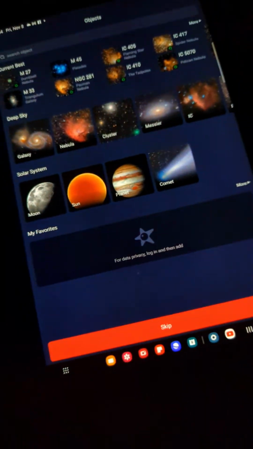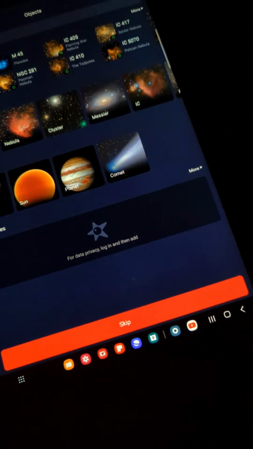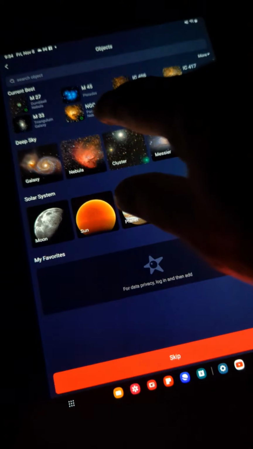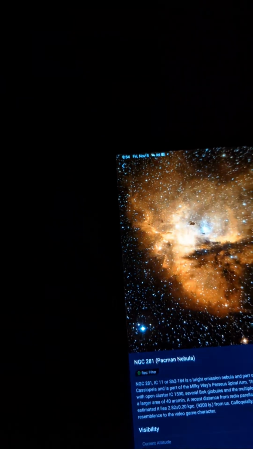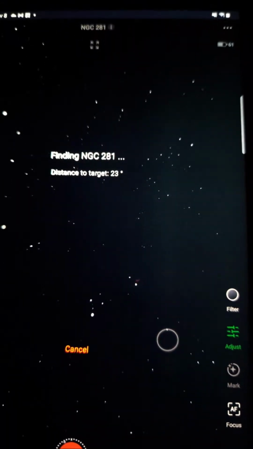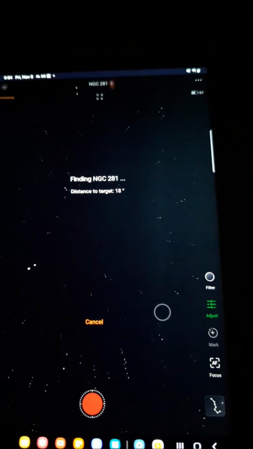And let's try, this might work. Let's give this a try. This is a Pac-Man. I don't know if it'll work, but let's give it a try. So what it's going to do now, it's going to find it and track towards it. So it says it's finding, and the scope is moving right now.